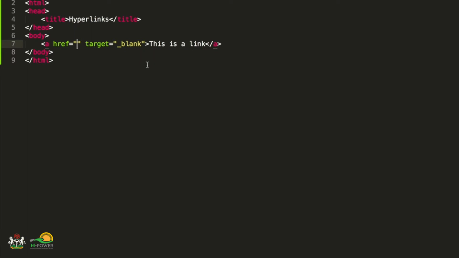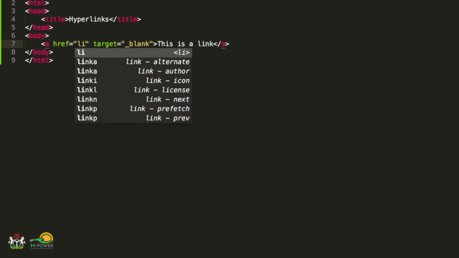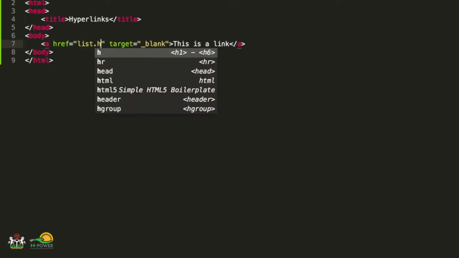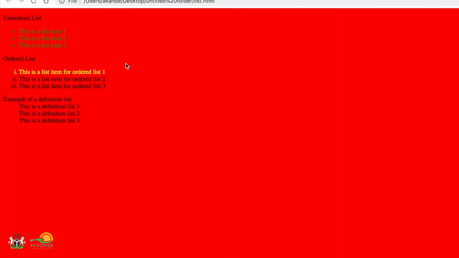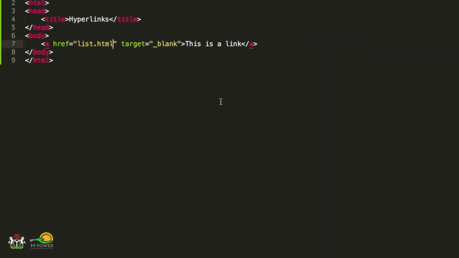Let's say we want this to link to one of our previous examples. Let's say we want it to link to list.html. Just type in list.html inside the href attribute, and we'll save it. Then we'll go back to our browser, load the page, and click. And you see that's linked to list.html. This is just a typical example of how links are used in HTML.